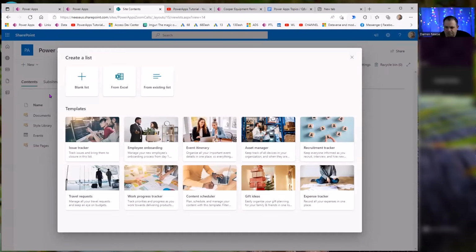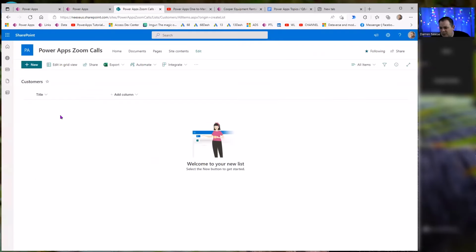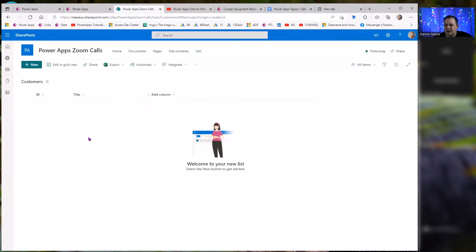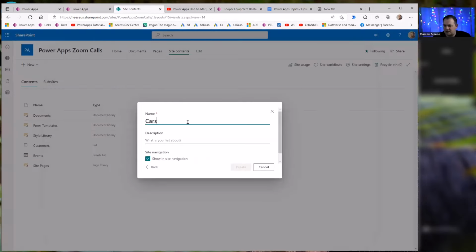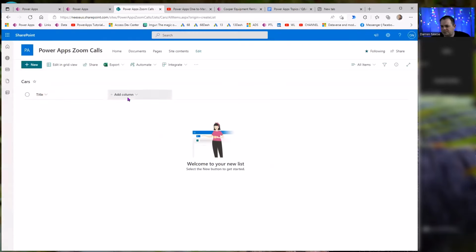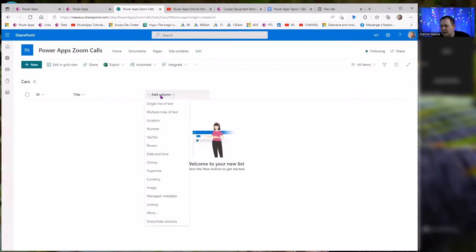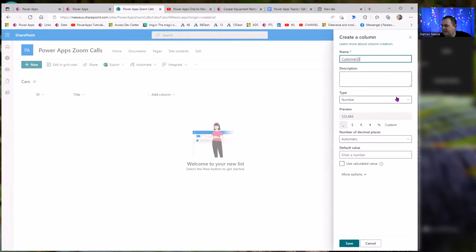So we'll create a list here, and we'll call it customers. With any SharePoint list, you're going to have an ID, so you've got an ID and a title. I just created a new customers table with ID and title. Maybe we'll just throw the name of the customer in there. Then back here, let's create a list called cars. For this car, I want to see the ID, and we'll also add a number column called customer ID.